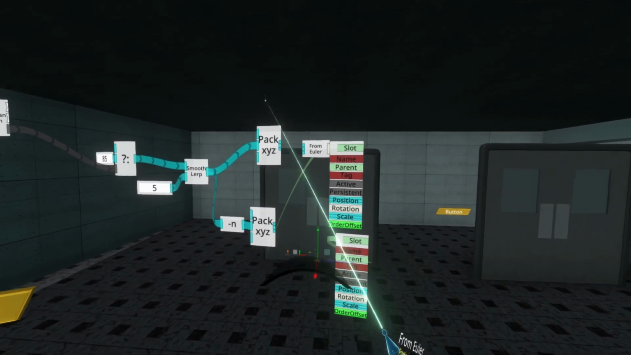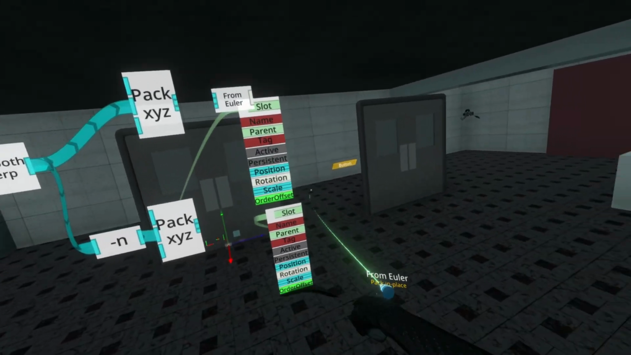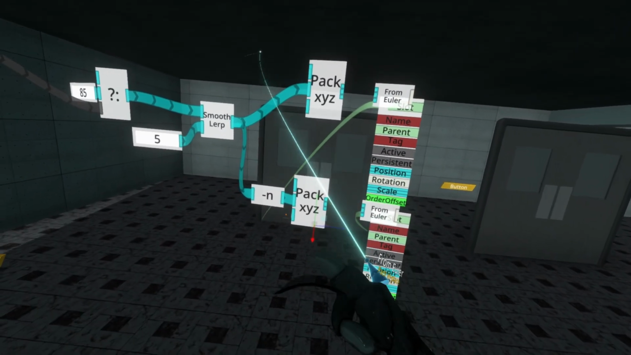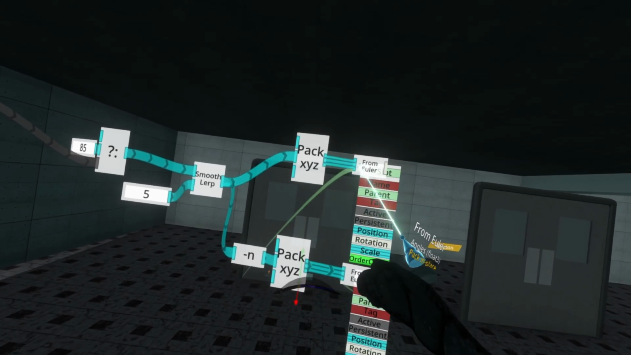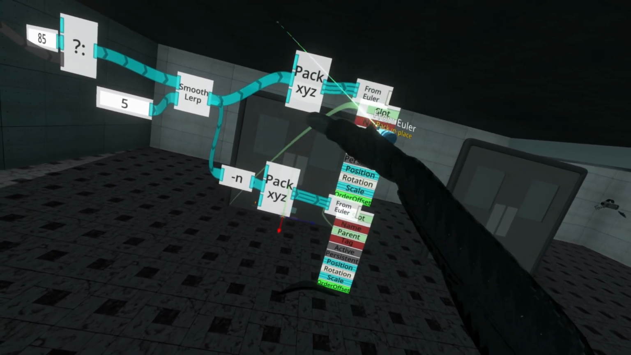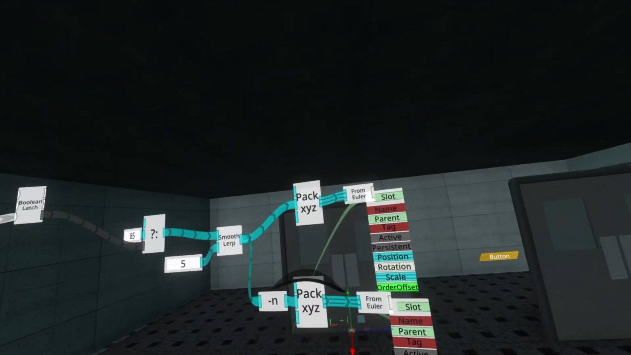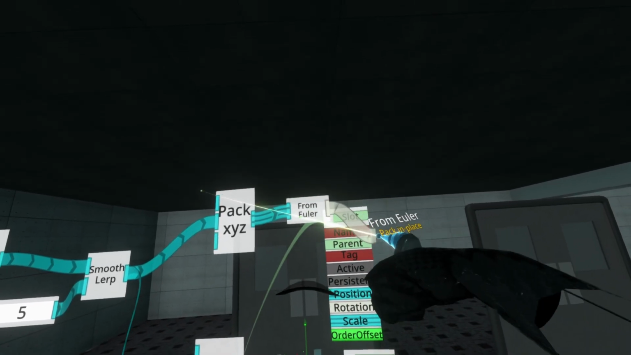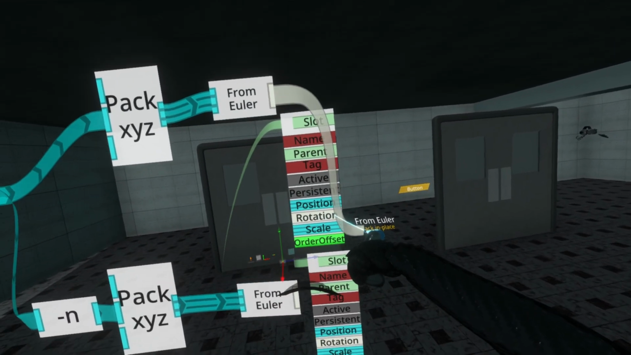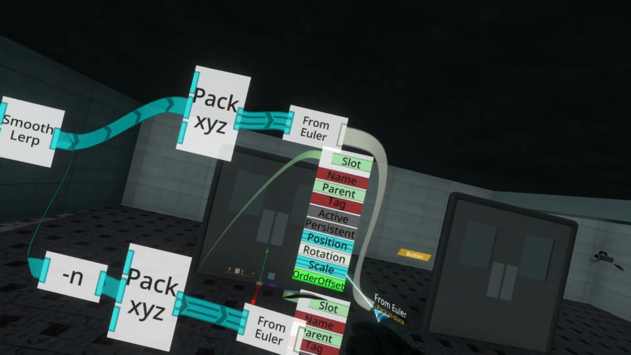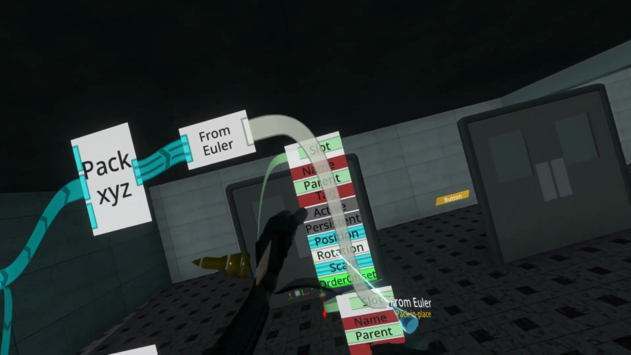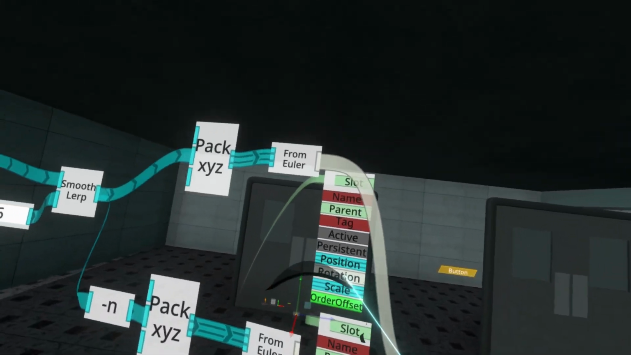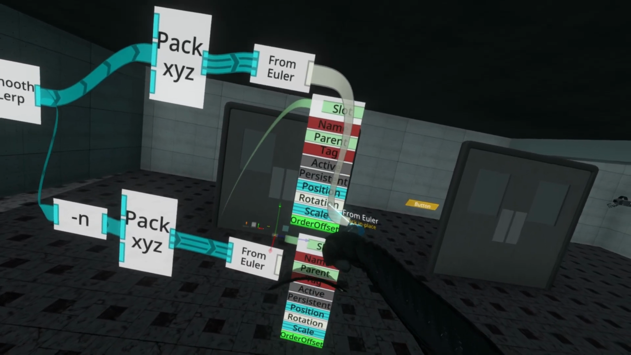So I'll go ahead and delete all this. We'll need another from Euler since we're going to need one on the bottom here too. Just connect the pack XYZ to the Eulers on either side as you need it. And then from the Euler Logix, we can just take the output here, drag it over the rotation on the ref card we spawned out at the very beginning of this video. Just drop it onto that.